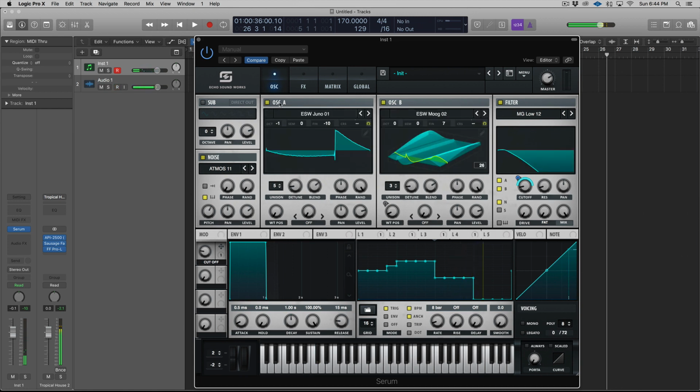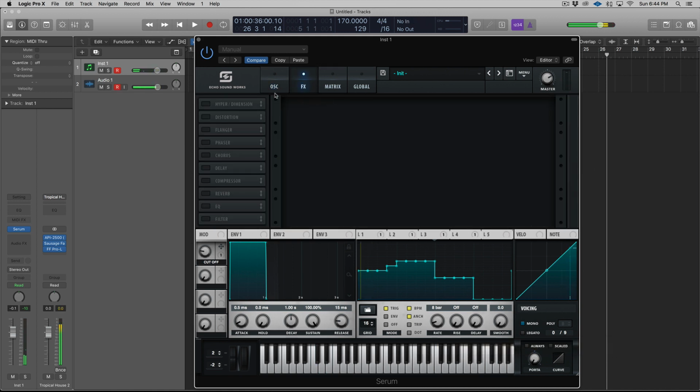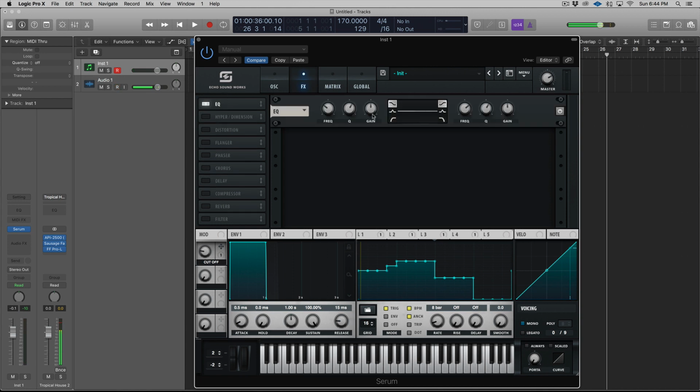Let's turn the level up on that a little bit. Let's change this to mono. We don't need more voices. All right, now it's time for the effects, and that'll pretty much round out the sound. So the first thing, let's add a little bit of EQ, take out a little bit of the lows here. Turn the Q factor down. Let's add a little bit of highs.